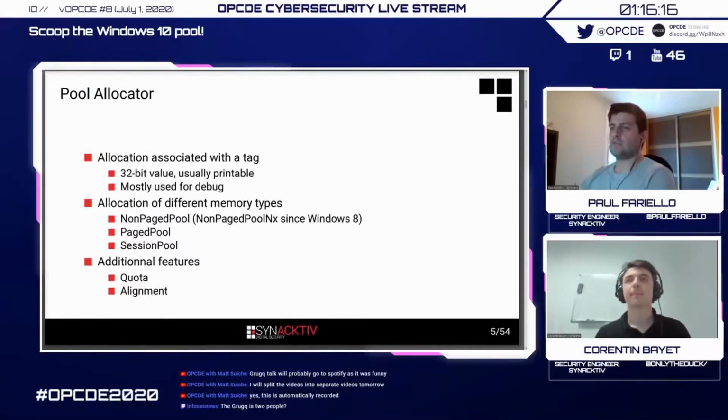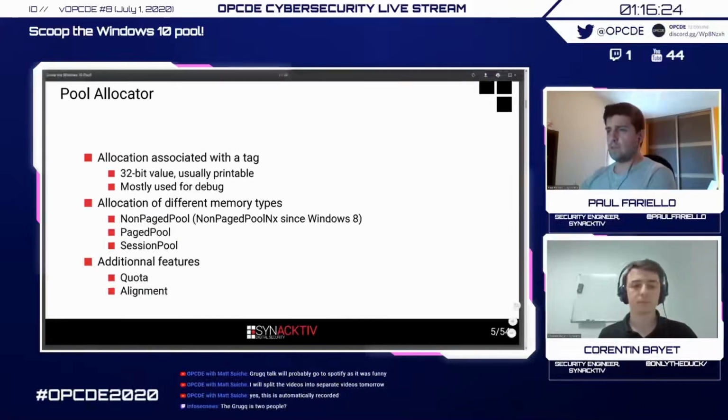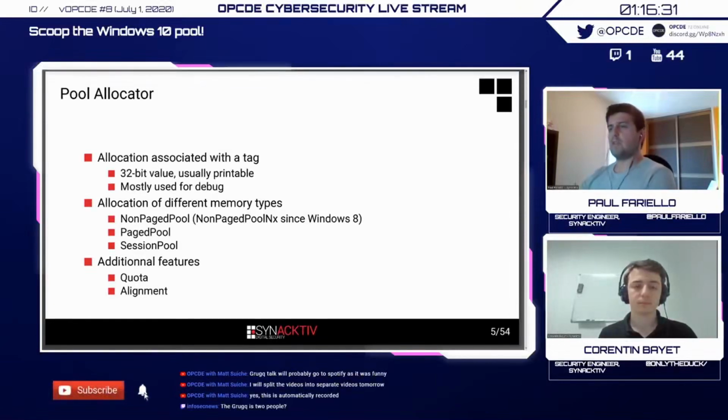There are 3 main kinds of memory: non-paged pool, which is memory that cannot be paged out by the kernel, and since Windows 8, there is also non-paged pool NX, which is not executable. Then there is paged pool, which is memory that can obviously be paged by the kernel. And then there is session pool, which serves another purpose, and we won't dig into this.